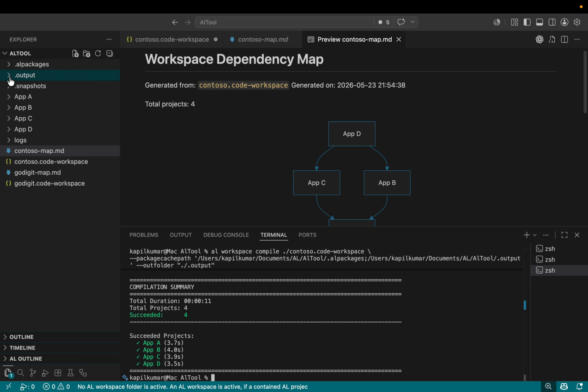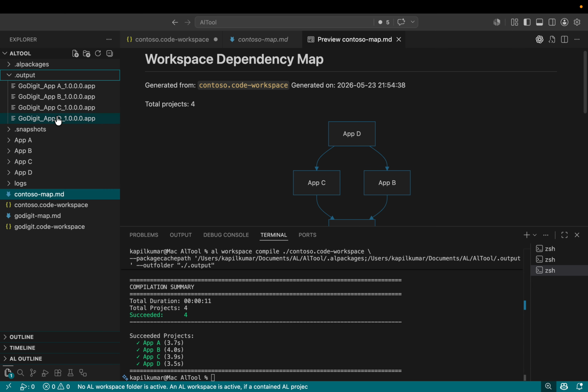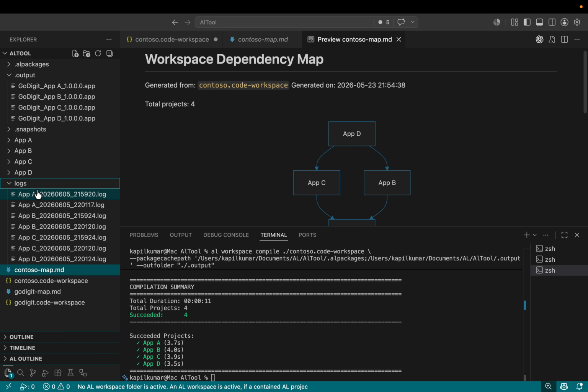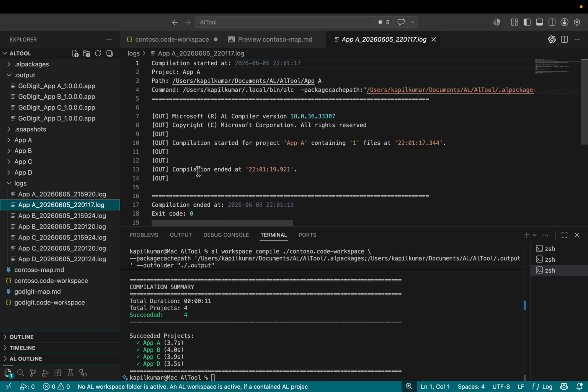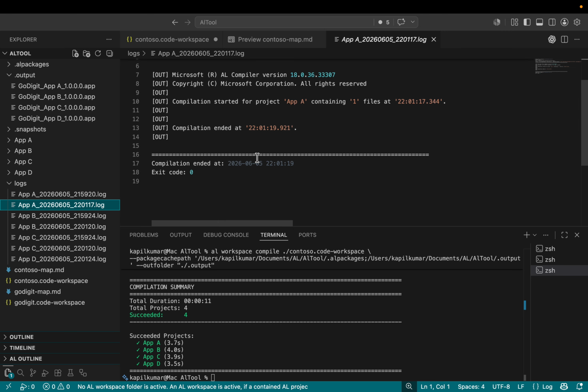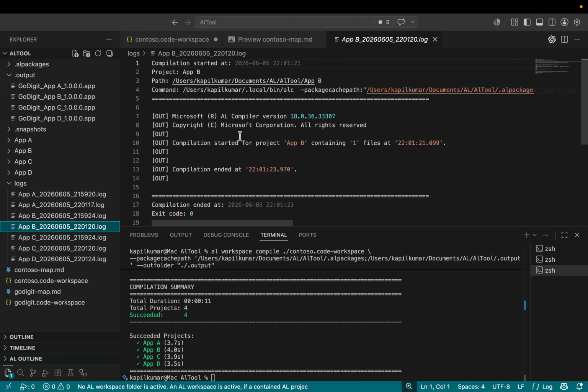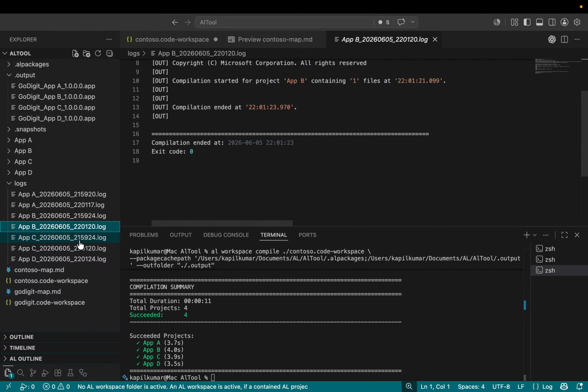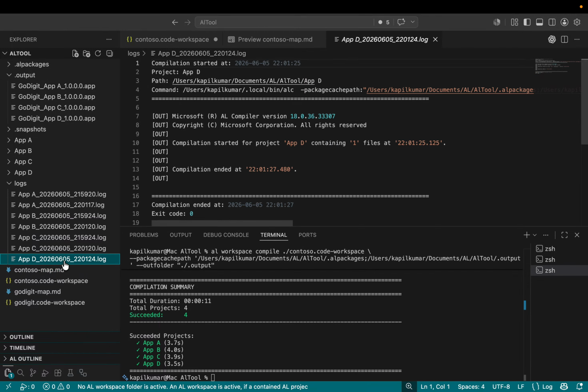And let's look at the output folder. I get all my app files here itself, and along with this we get the log folder as well, which contains the details of how the system is compiling, right? It is telling you the compilation logs for each compilation of every app, right? So this is how we managed to compile the entire workspace through one command.